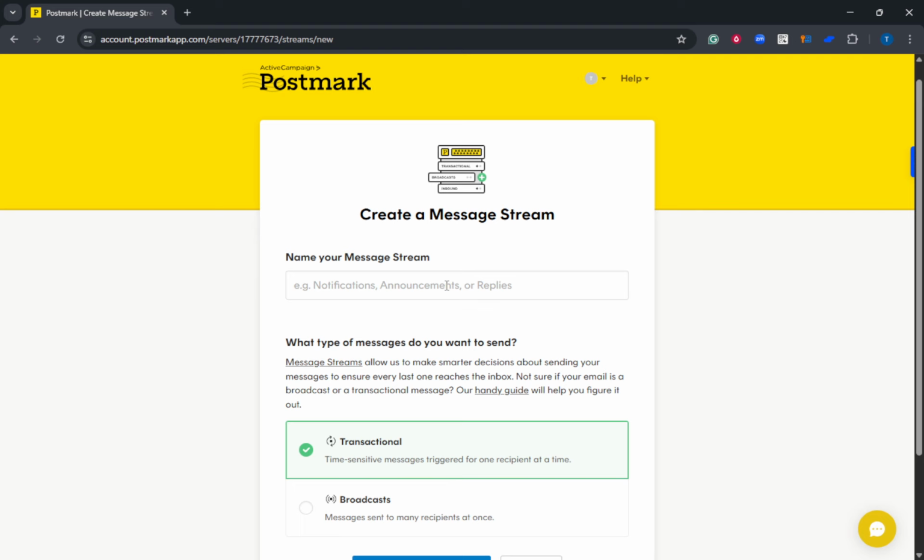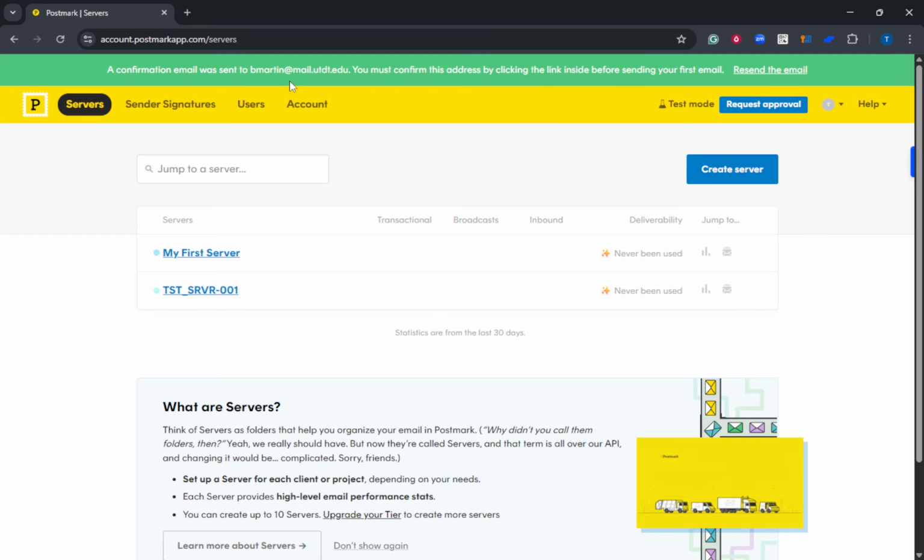Separating dev and production servers also helps keep tests and live traffic cleanly isolated. That's it. Your Postmark setup is ready to go.